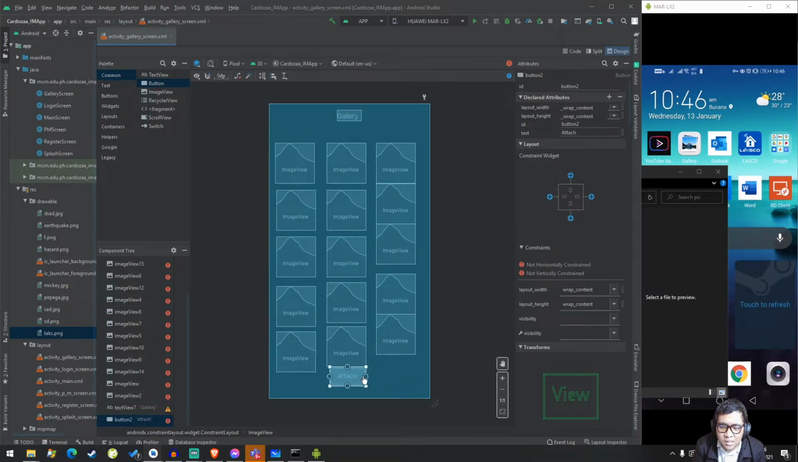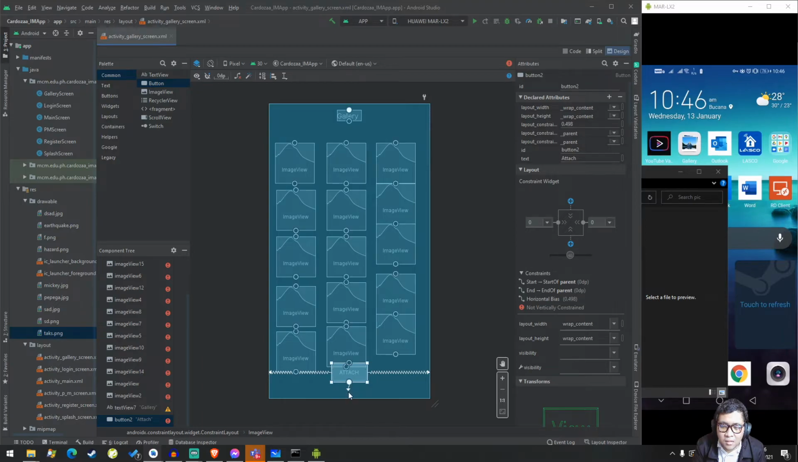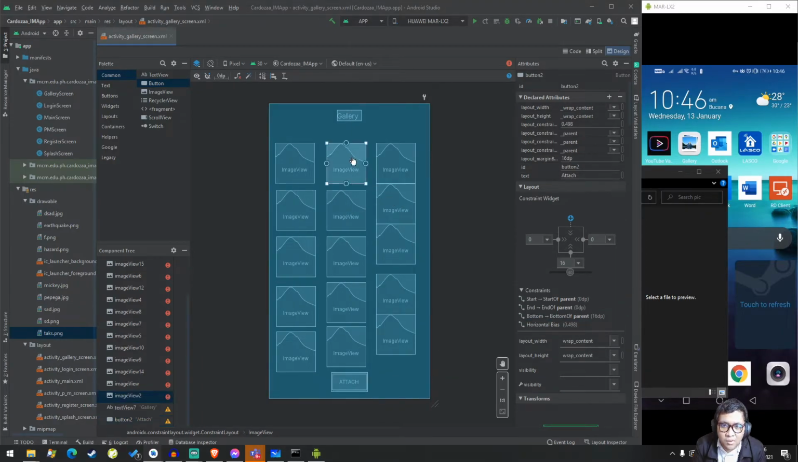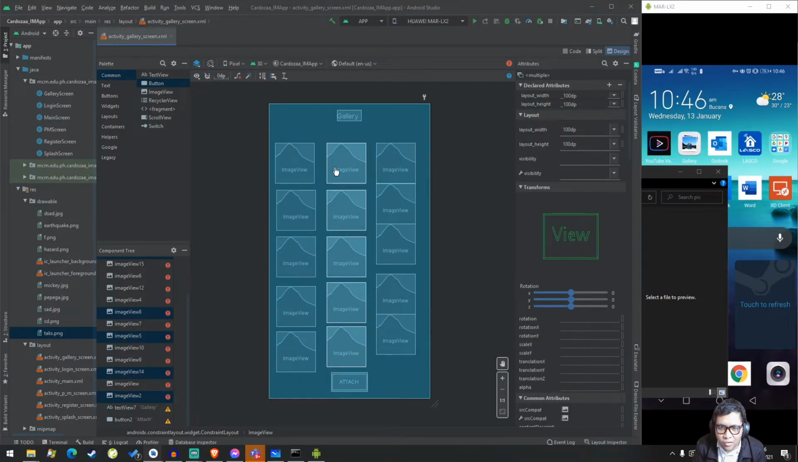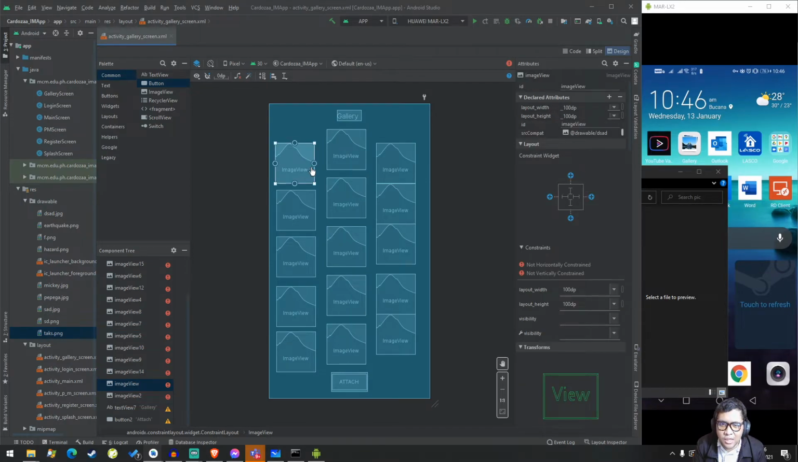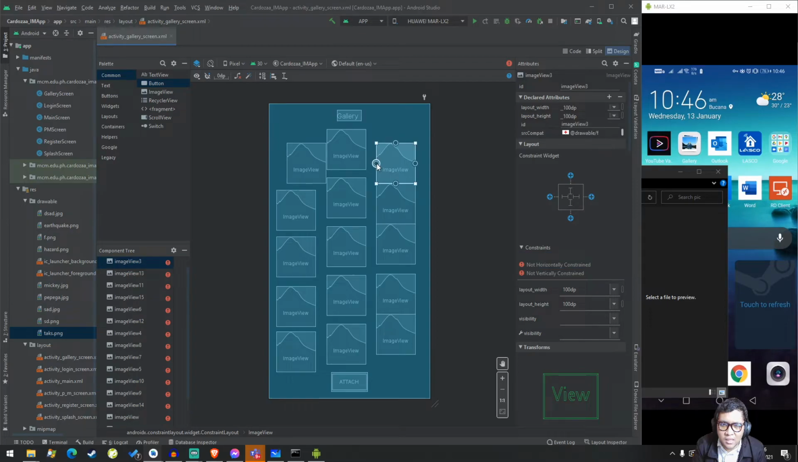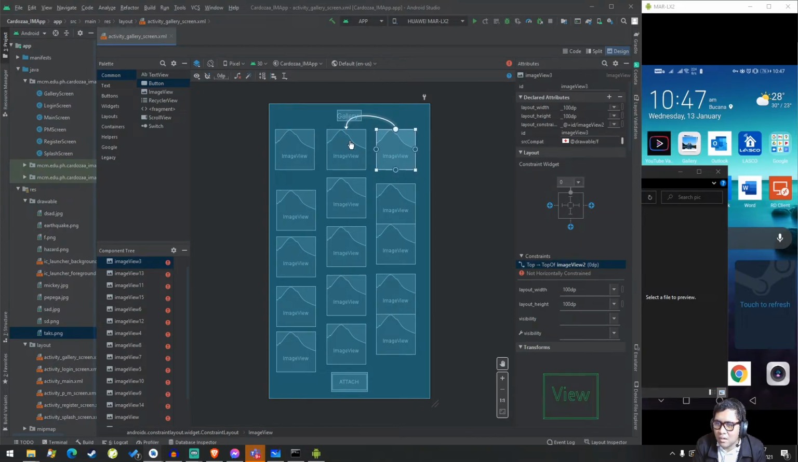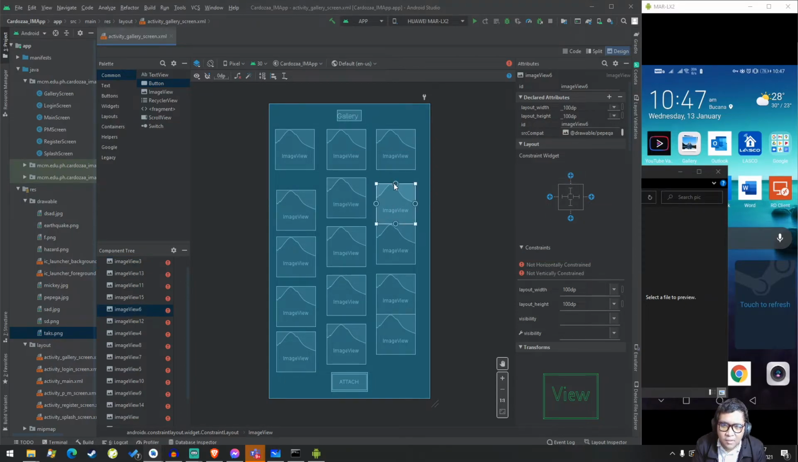So let's constrain it to the right, then to the left. Now that it is constrained, we are going to select the middle row, then create a vertical chain. Now we can use this vertical chain to connect itself, or rather, use this to orient our vertical position. Don't use this to orient our vertical position.